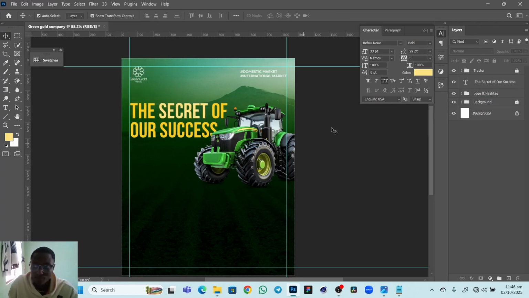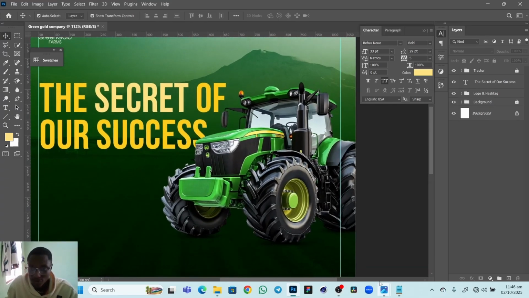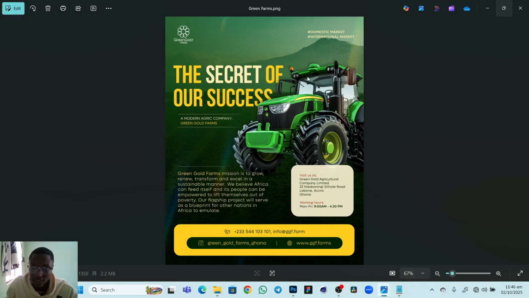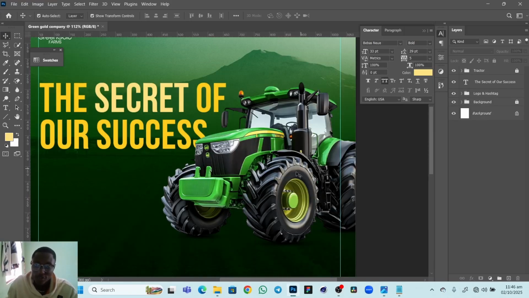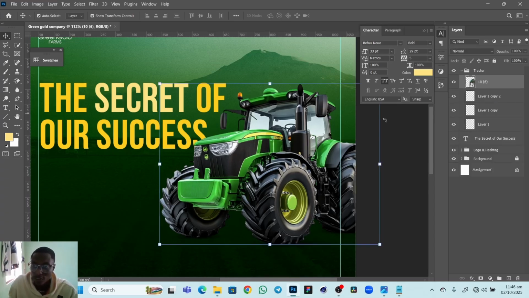That's cool. So I want us to add shadow, image shadow. If you check the art, we have image shadow, that's the shadow of the tractor. Okay, so I'll click on the tractor like this. It has been locked, so I will unlock it. Click on the tractor, it has been selected.